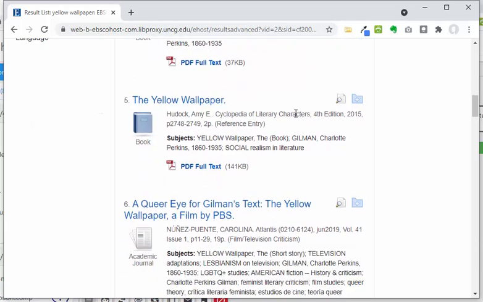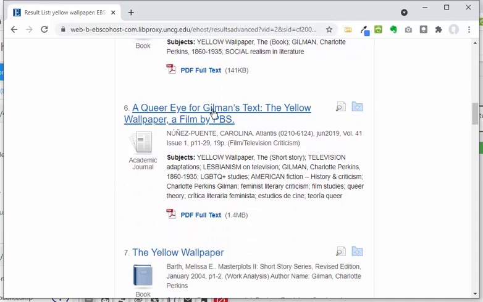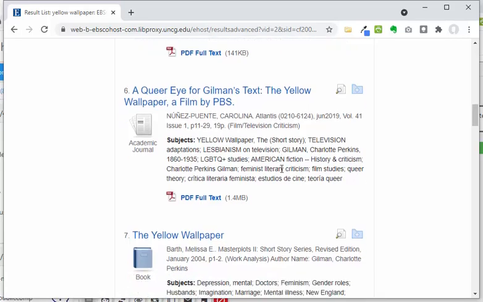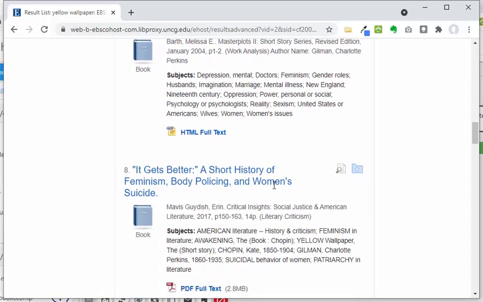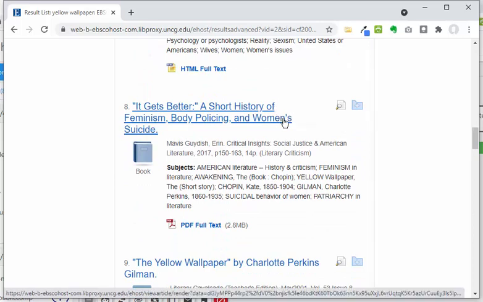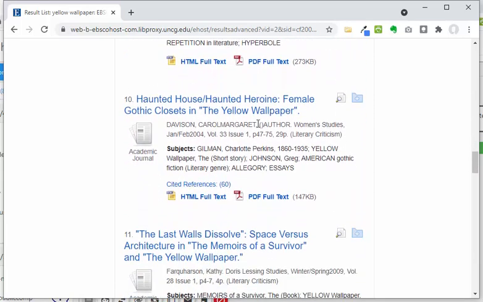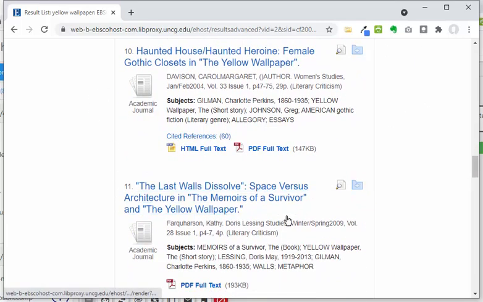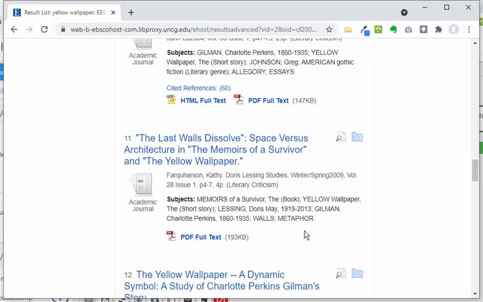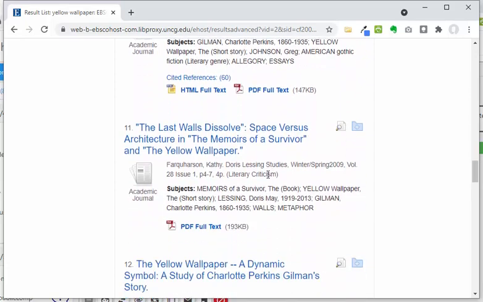So Cyclopedia of Literary Characters, I'm seeing that here as well, same kind of thing. It's really just basically a list of the characters in this text and a description of them. But now I'm seeing a scholarly article or an academic journal article right here about a film adaptation of this. Here's another one from Masterplots. I'm seeing "It Gets Better," A Short History of Feminism, Body Policing, and Women's Suicide. Looks like it talks about "The Yellow Wallpaper" and Kate Chopin's The Awakening. So there are quite a few different topics related to this text that are covered here. I'm actually seeing a couple that look like they're related to architecture, which is interesting.